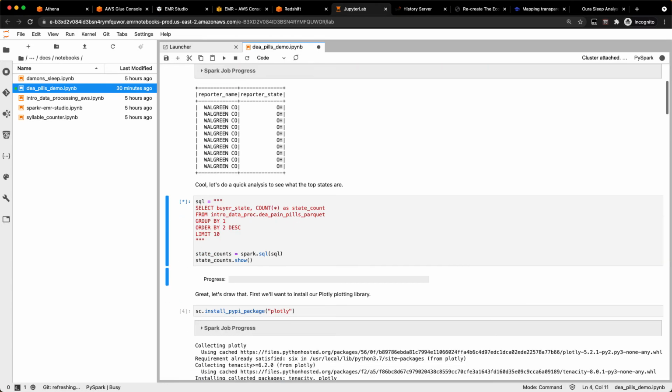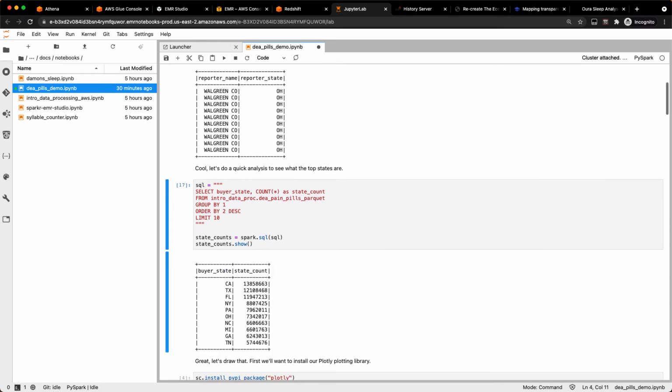So I can do simple queries here as well, where I can maybe aggregate by buyer state and do all this kind of standard SQL stuff. And I can write Spark SQL like that. But there's another thing I can do too that I'll show a little bit later.